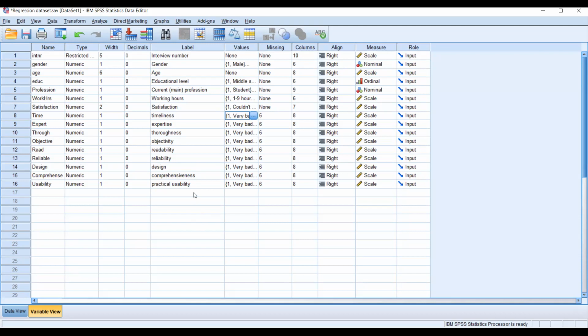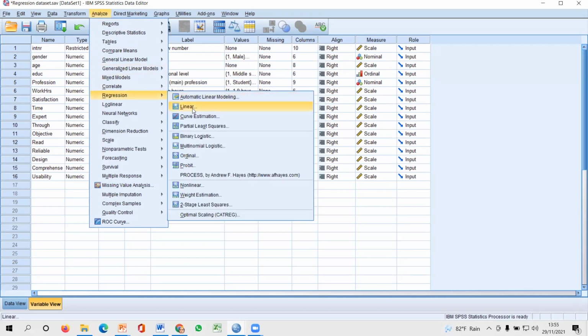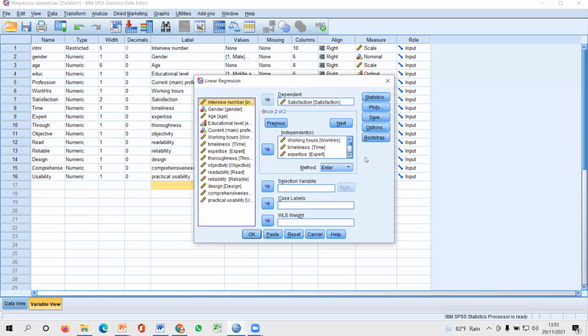Okay, then let's see how we can do things. The same way we did the previous regression. Go to analyze, and go with regression and linear. Okay, you can see I have already done it. So here you can select satisfaction. Just put it in, right? Then select your independent variables.